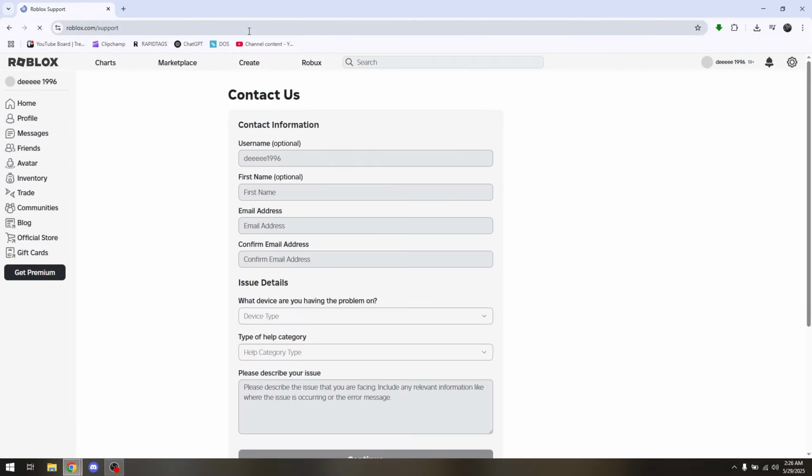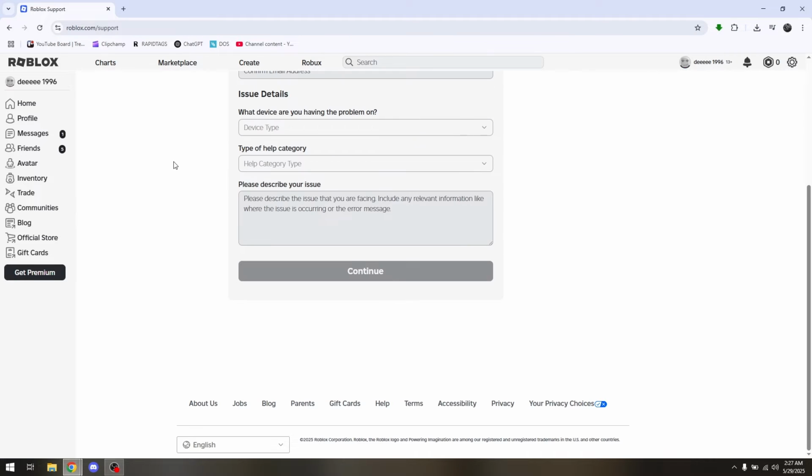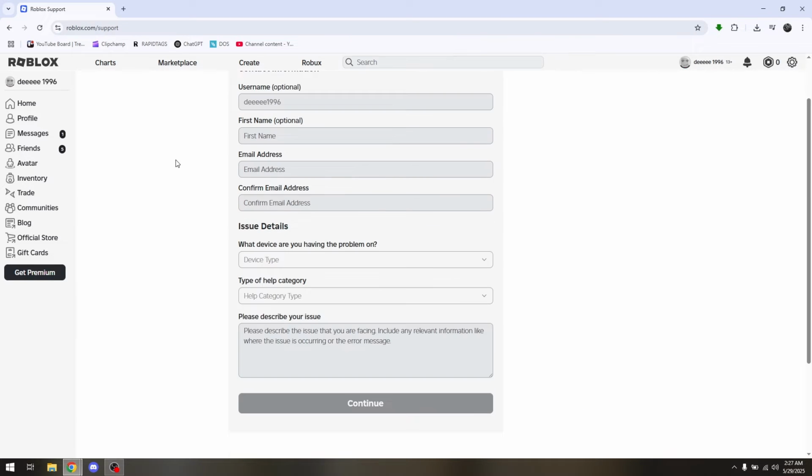Now you will then be redirected to contact us. The information are here that you need to fill out. Now add the username that is currently on another account, which is actually not yours, or maybe you have forgotten that. Now add the email address, and you'll have to do it twice to confirm.